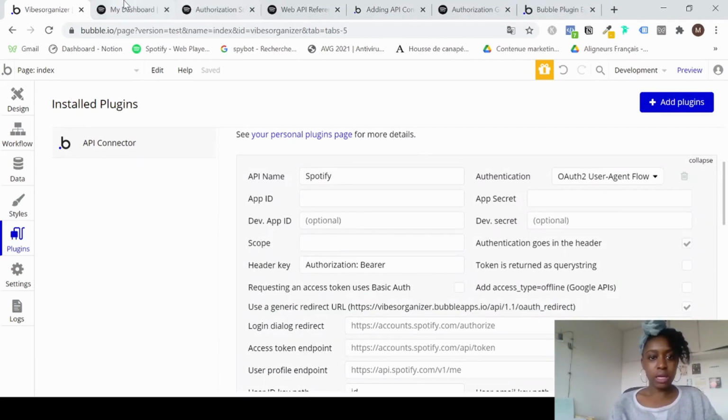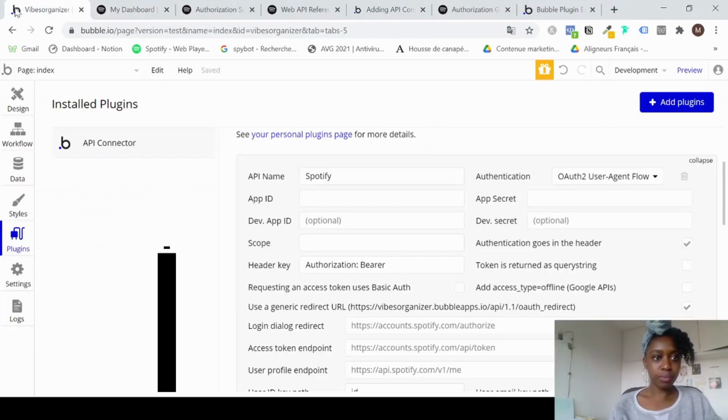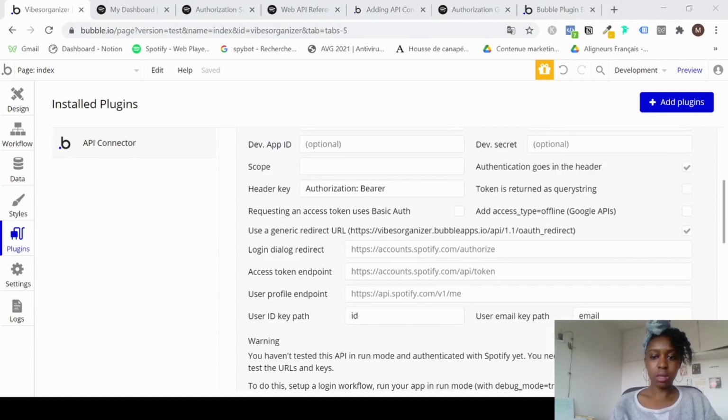Okay, so now I have to go into my dashboard and get my client ID. I'm going to get my app secret off camera, because as the name shows, it's secret. So I'll be back soon. So now I got my app ID and my app secret. All I need is the scope.